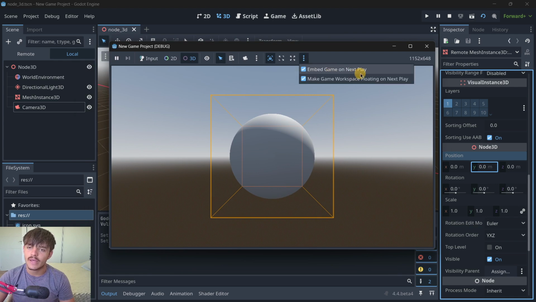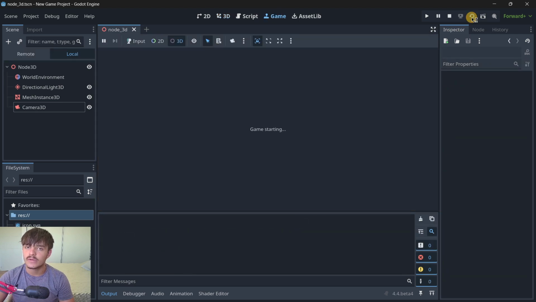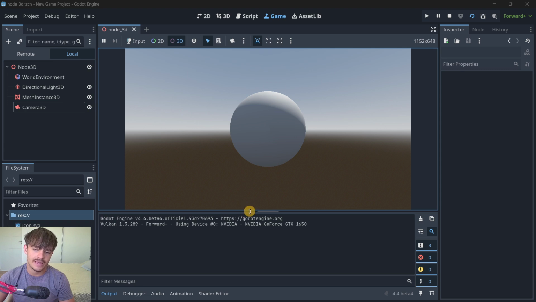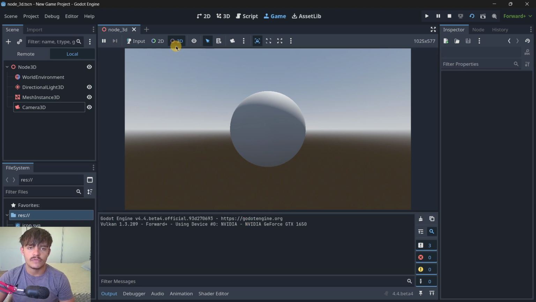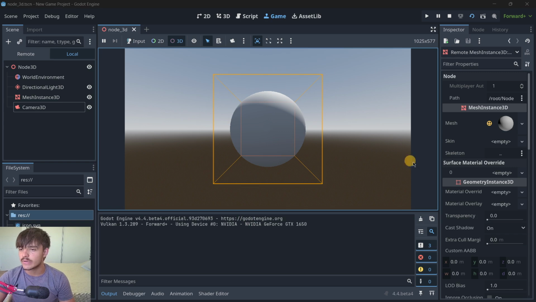I will disable making the workspace floating on next play, because I want it to be embedded right here. So if you disable that option and you play again, you will have it right over here. I like this option much more, because if you go to 3D and you can select it over here, then you are able to debug this a little bit better.